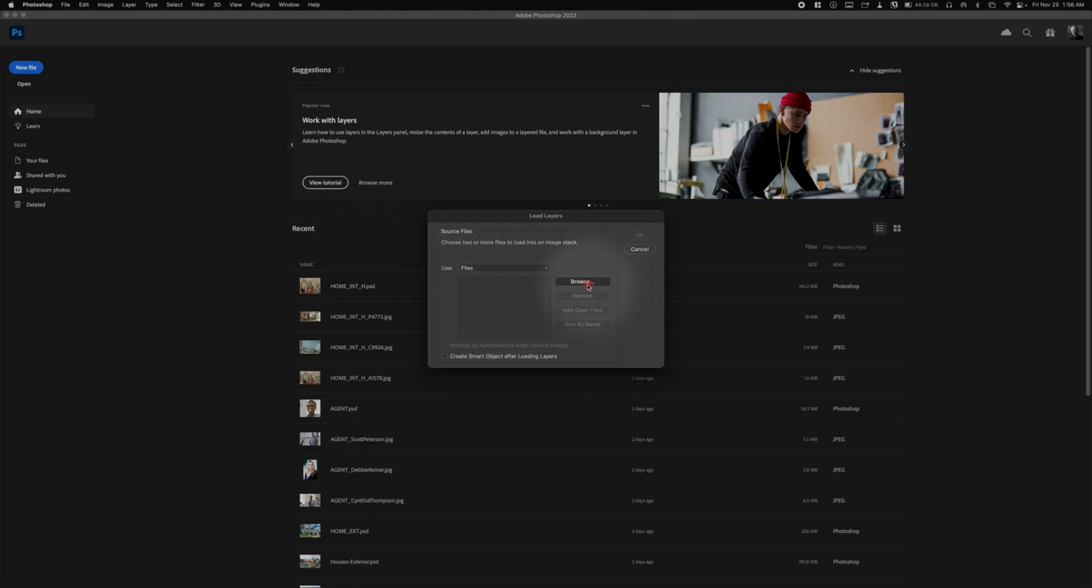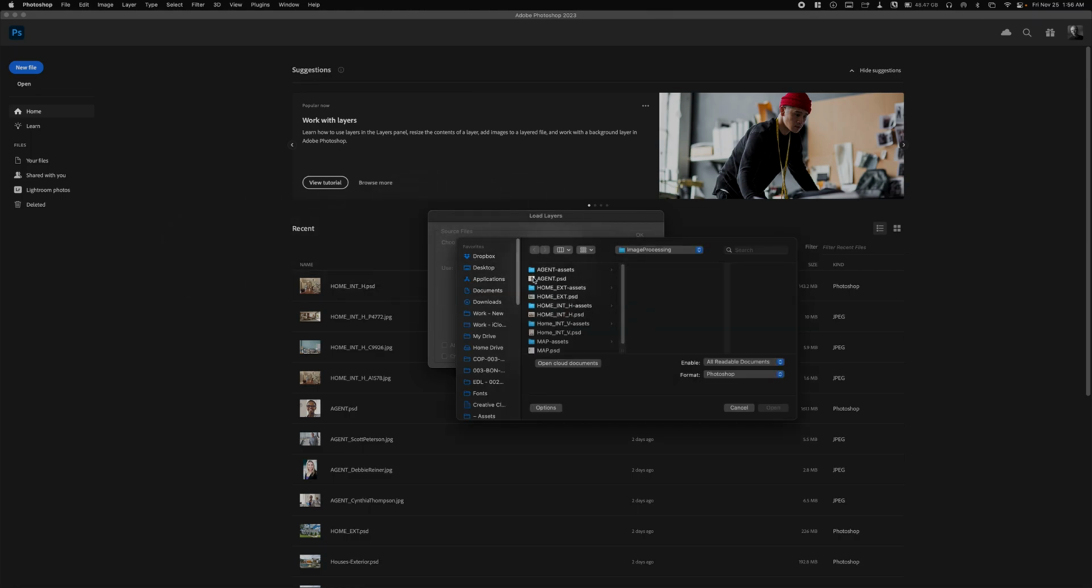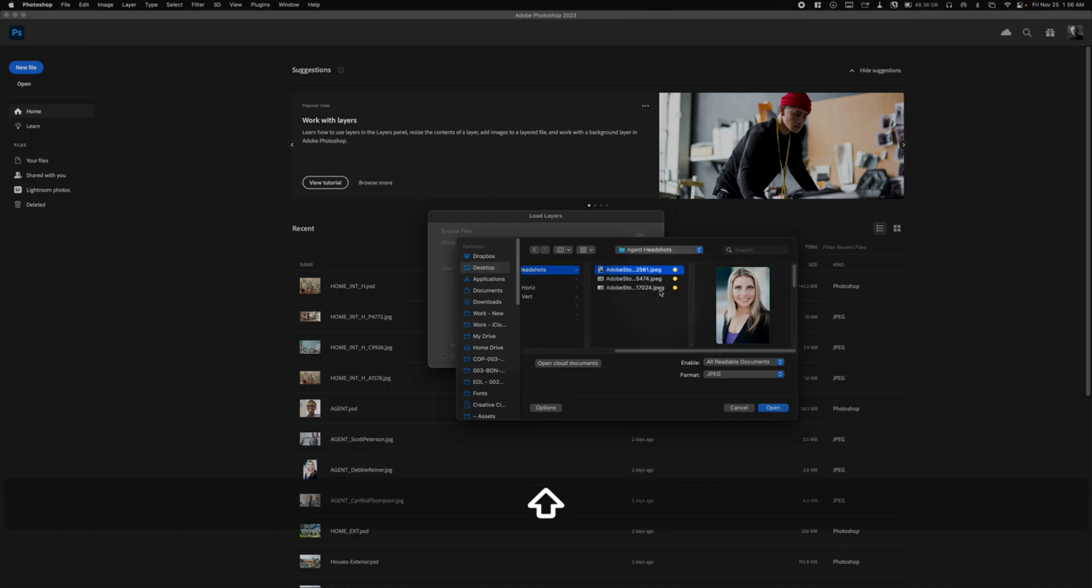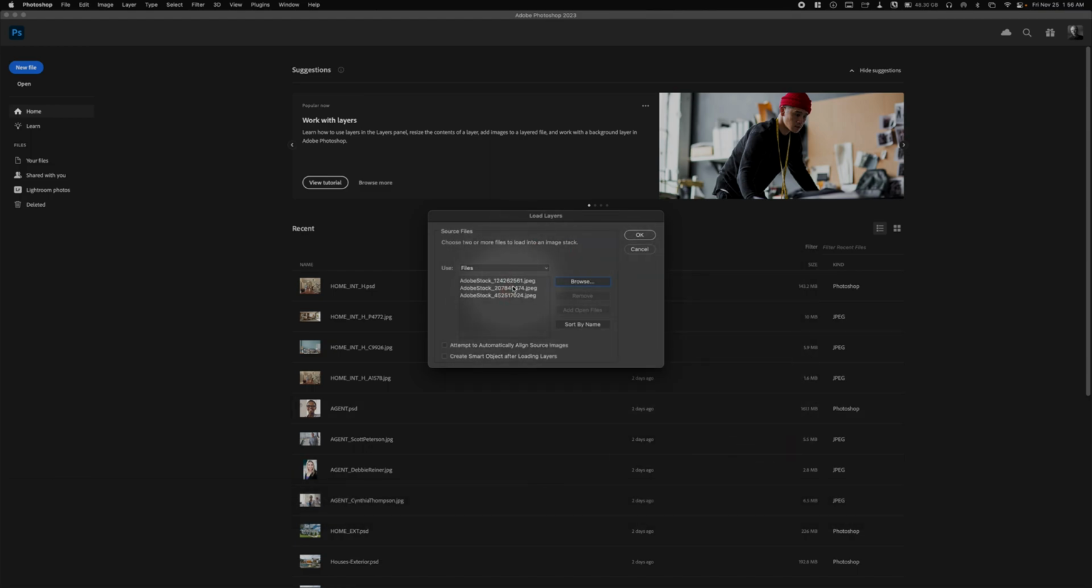I'm going to say Browse and just look for where the files are going to be. These ones are on my desktop. They are in my images, agent headshots, and then I'm going to pick these 3 photos. Then I can say Open, and it's got them chosen right here. And there's some other options down here. If I had different types of images, I could try to get them aligned, whatever. You don't need to worry about that. We just want to load them into here, and then we say OK.